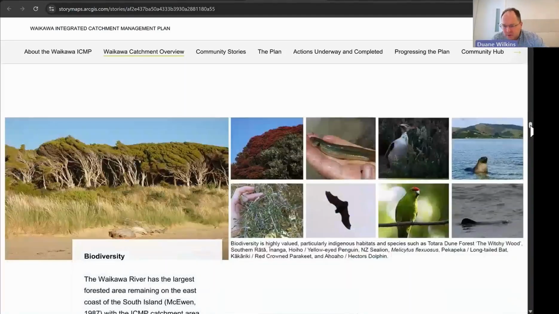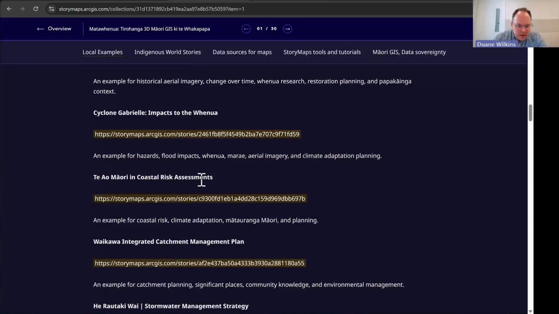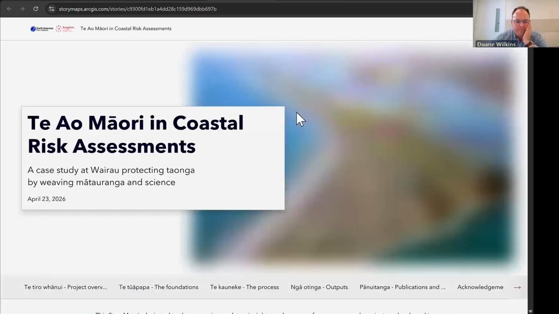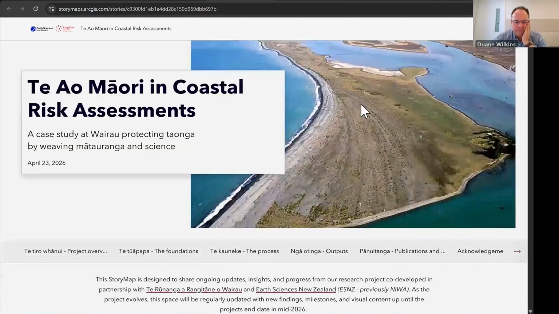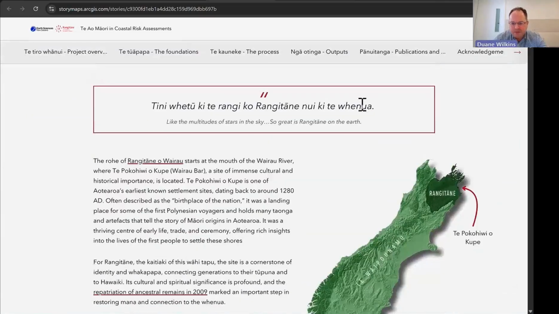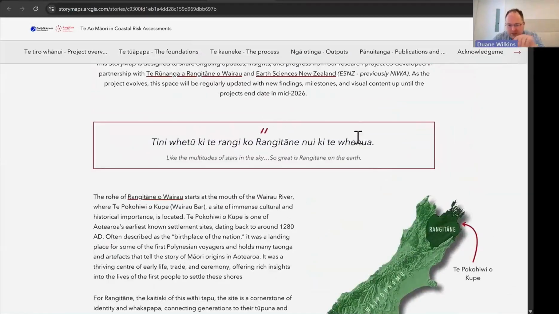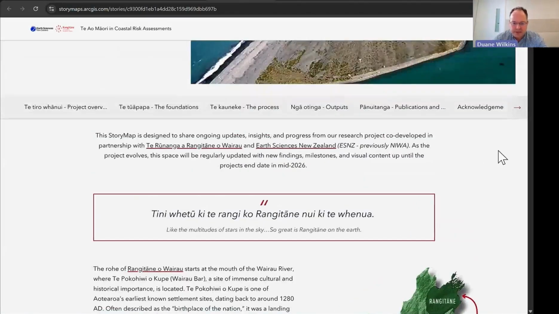You can see we're probably about halfway there. Now some more photos and things. So there's one. Let's see this one here. Te Ao Māori and Coastal Risk Assessments. I don't know that I clicked on this one. Oh, yes, I did very quickly. Rangatane, we can see some kōrero. Now, what I'm doing here is I'm just drawing your attention to the parts of the story map, less about the kōrero from the rangatane itself.